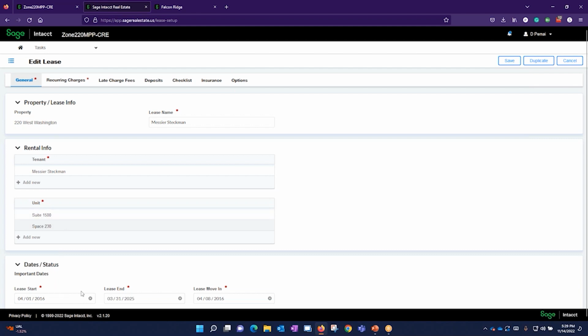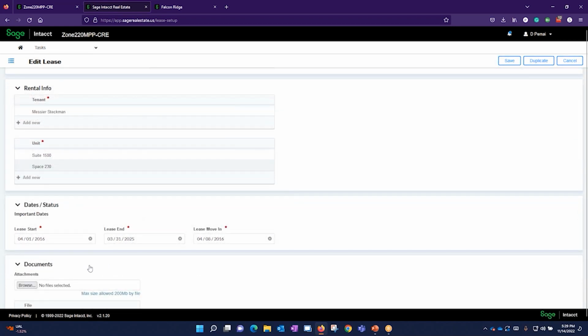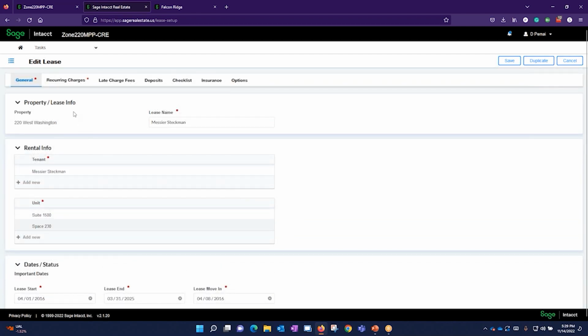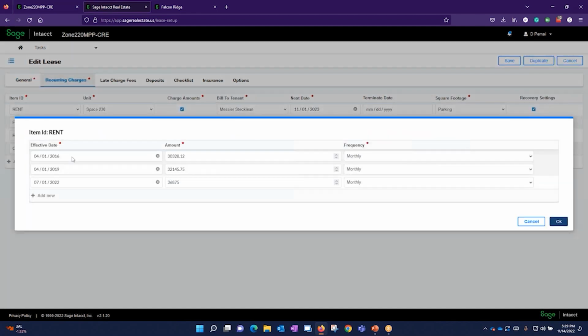When did the lease start and end? When did move-in take place? And of course, I can attach various documents like the lease itself and space plans and things like that. I then build all the detailed recurring charges. So I can go in under their rent charge and identify as of what date, what happens with their rent schedule, and how often is it charged.